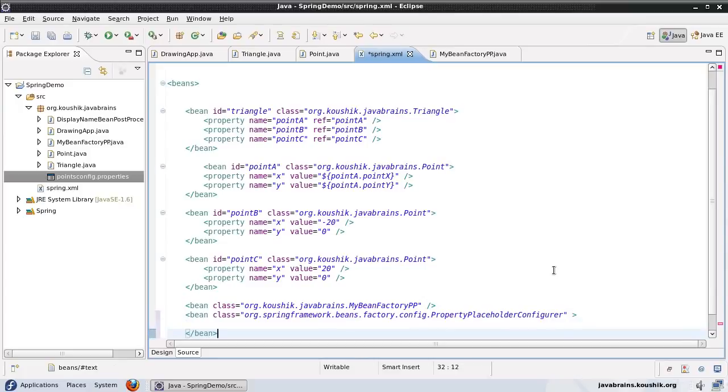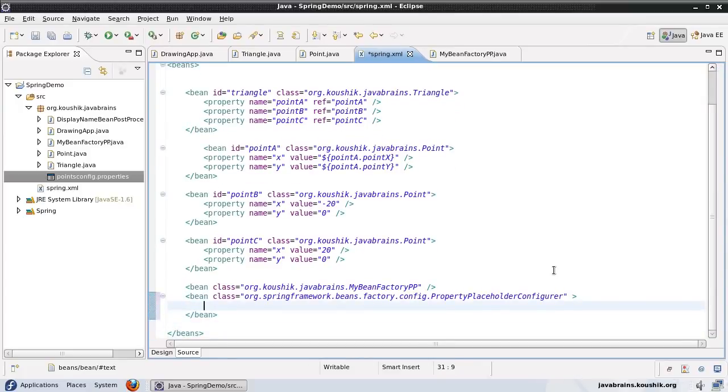First, let me open the bean tag here so that I can write a configuration value inside it. Now I will have a property name equals locations, and the value equals, I will call this the points_config.properties. Note that I'm not specifying any relative path here, so it assumes that the properties file is in the same path as the XML file.